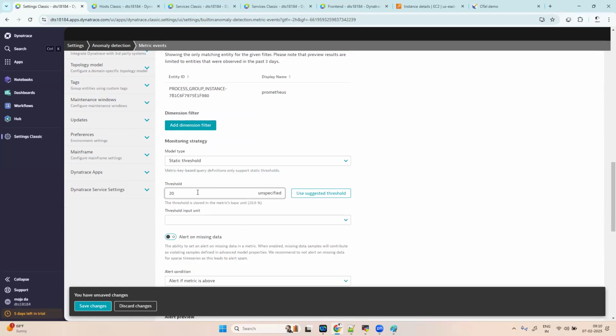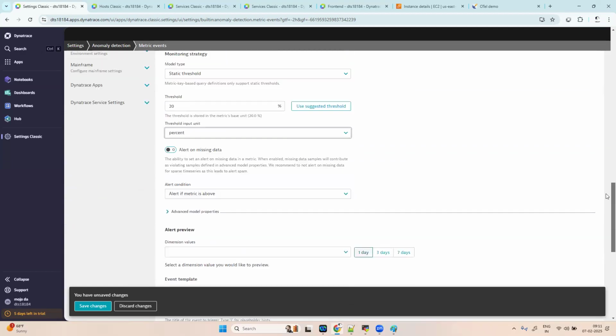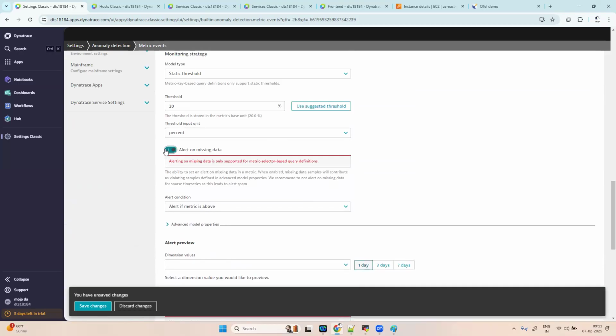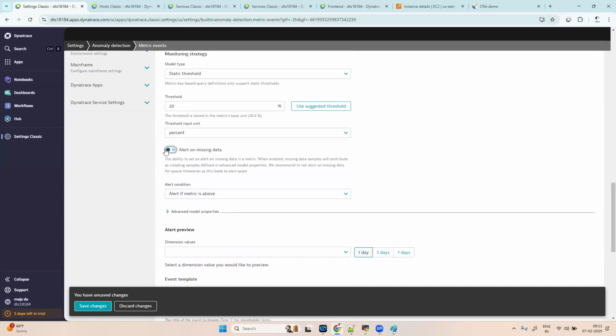You need to choose which value, a percentage value. You also need an alert when your data is getting missed, which means something is not working and you have no data. For example, the agent got restarted, something like that, right? At that time we won't have data, so missing data also needs an alert.